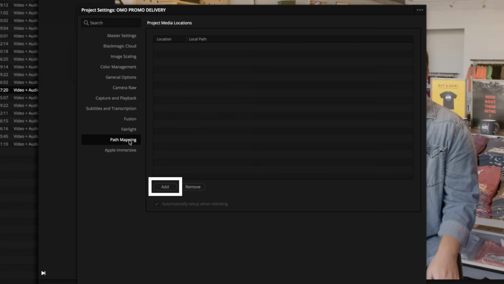Add opens a file browser so you can select the shared folder. Once you've picked it, hit Browse and point Resolve at that folder's path on your machine. Remove takes the shared folder back out of your path mapping settings. It only removes the mapping, it doesn't delete the actual folder or anything in it.